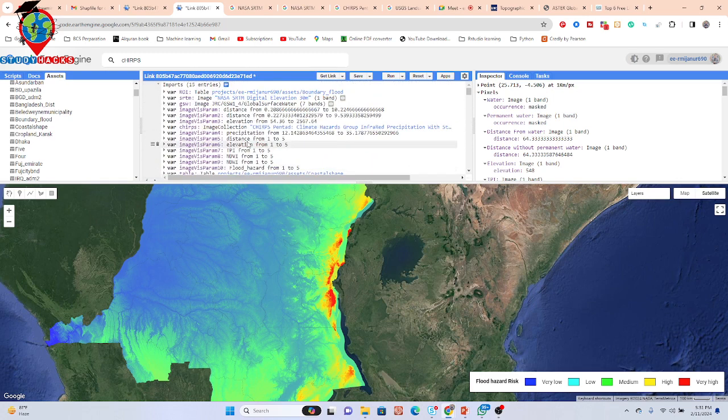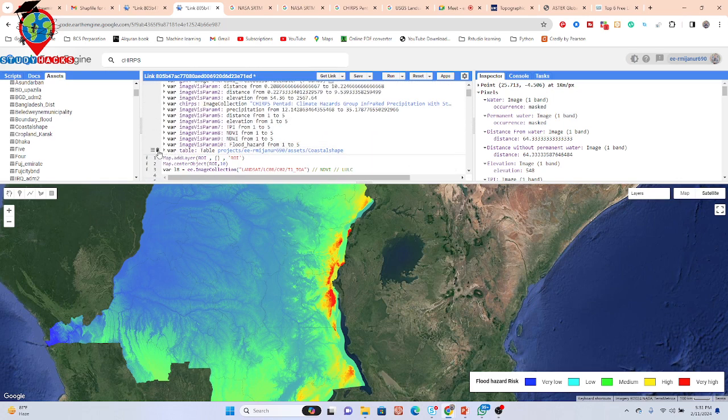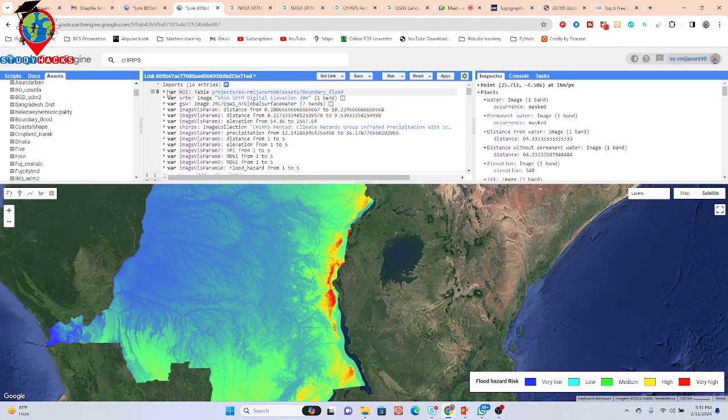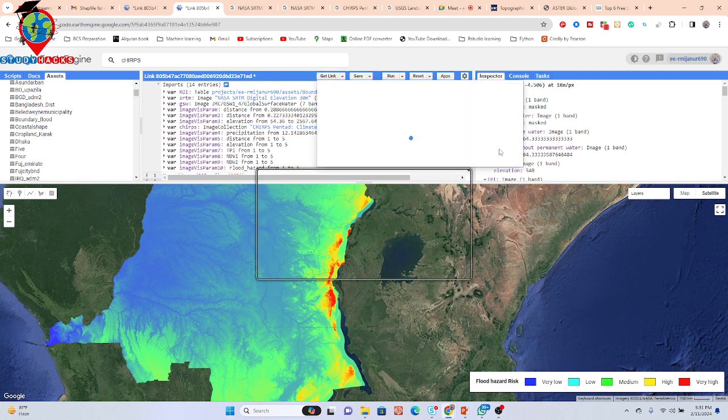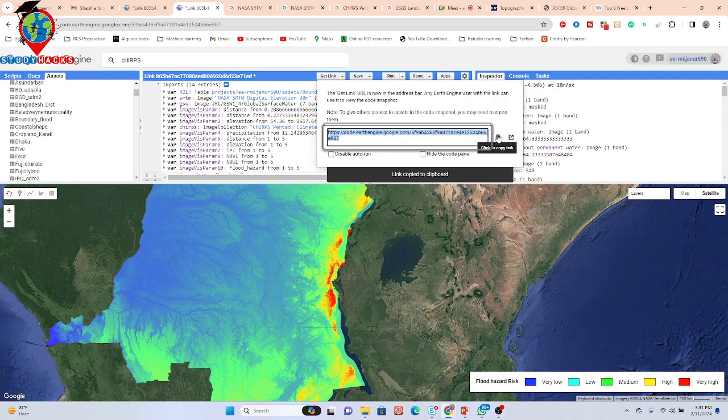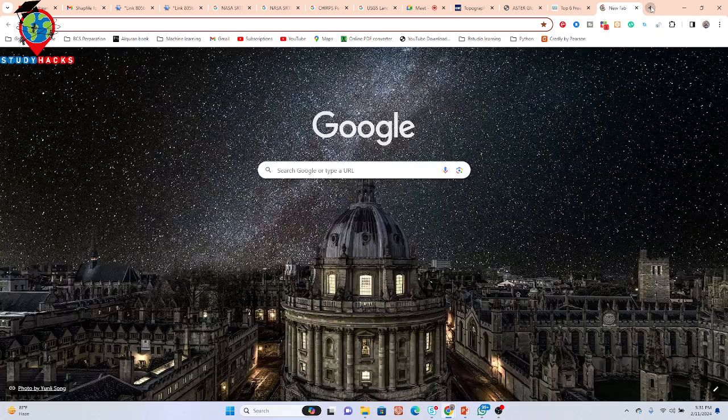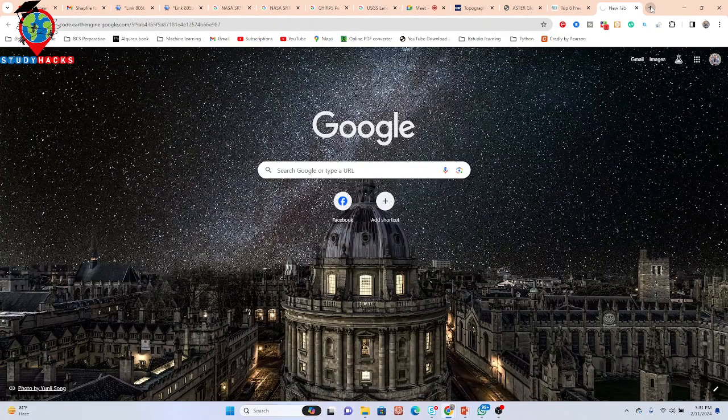For any region, from my side, simply remove the previous ROI. Suppose I take a new link for that and open this new tab. Just open it, and then I change this ROI. Okay, so you can see it will be open.